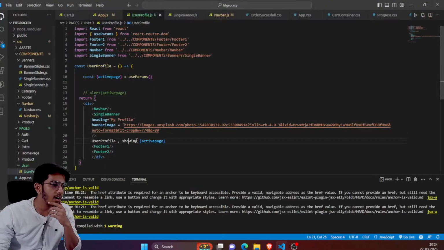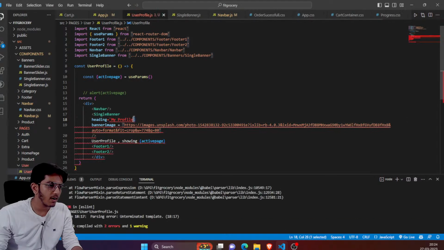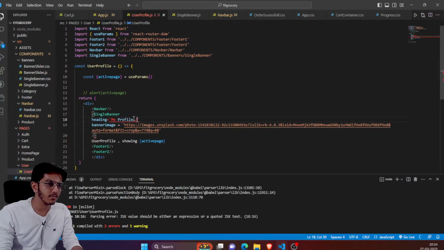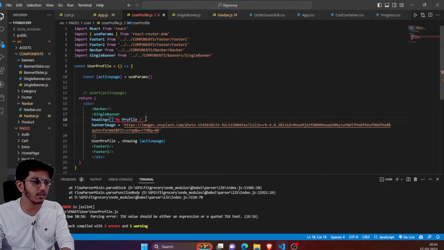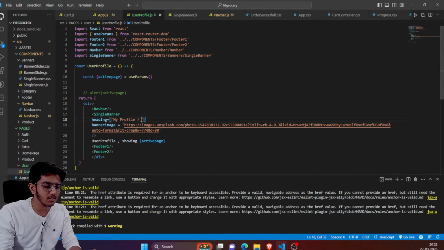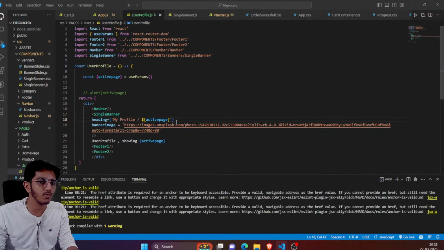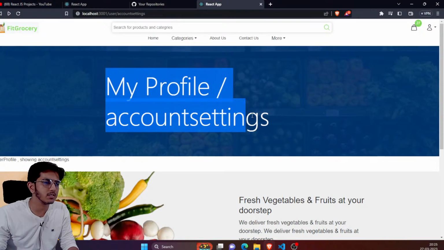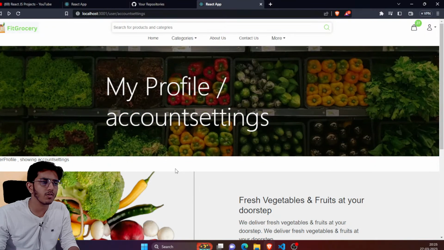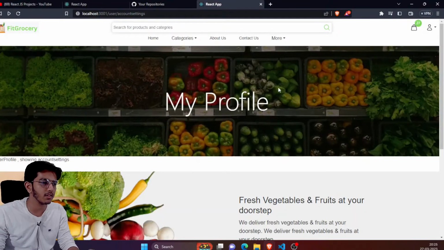You can also do one thing. If you want to do this, you can definitely. First of all, you need to pass these brackets, and here I can say show the active page value, whatever the active page value is. So it will show you account settings. Since I haven't made the CSS like that, right now it won't be showing that, but you can make it better if you want. I'll just leave it something like this only.